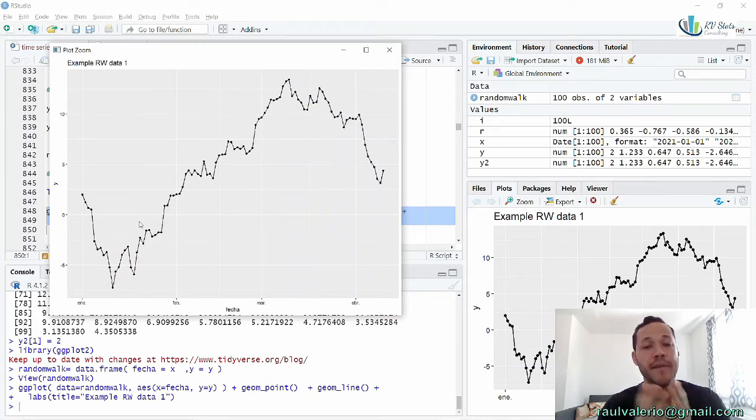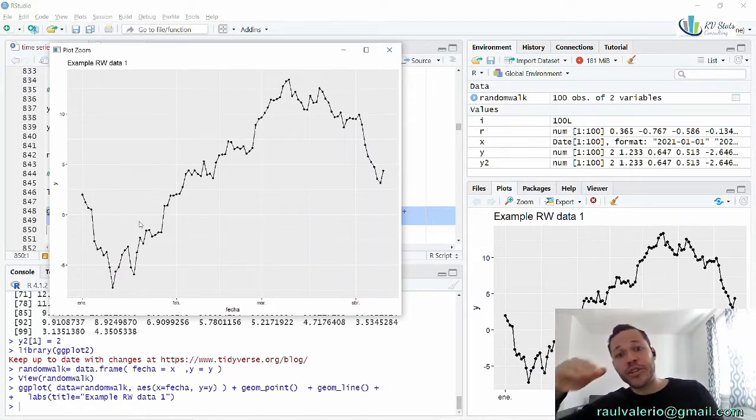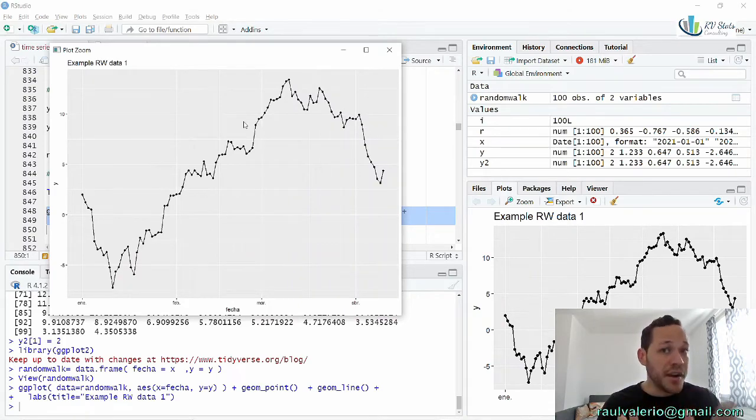That's the nature of a random walk. We don't know exactly how it's going to change. But then, as you can see, there is a downtrend, uptrend, downtrend. And if I rerun this, again, the composition of each element will change too. Then, one important question: is the random walk stationary?